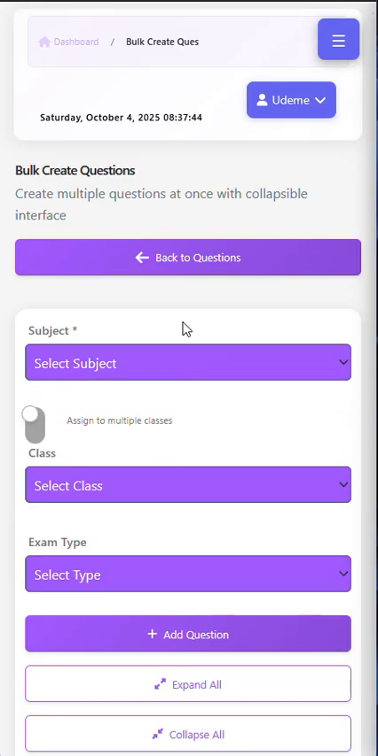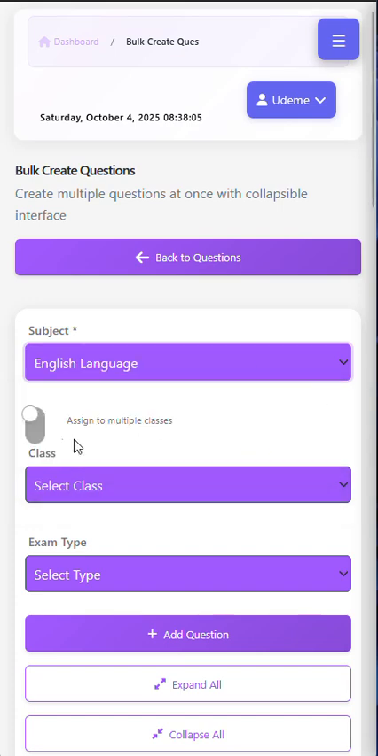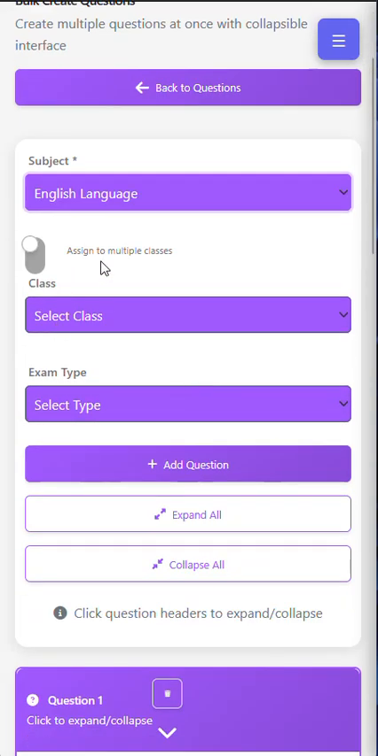As you can see, my interface is a mobile device interface. I am simulating a mobile device so that we can also follow using our mobile device. All I need to do here is to select subjects. She's teaching English language.